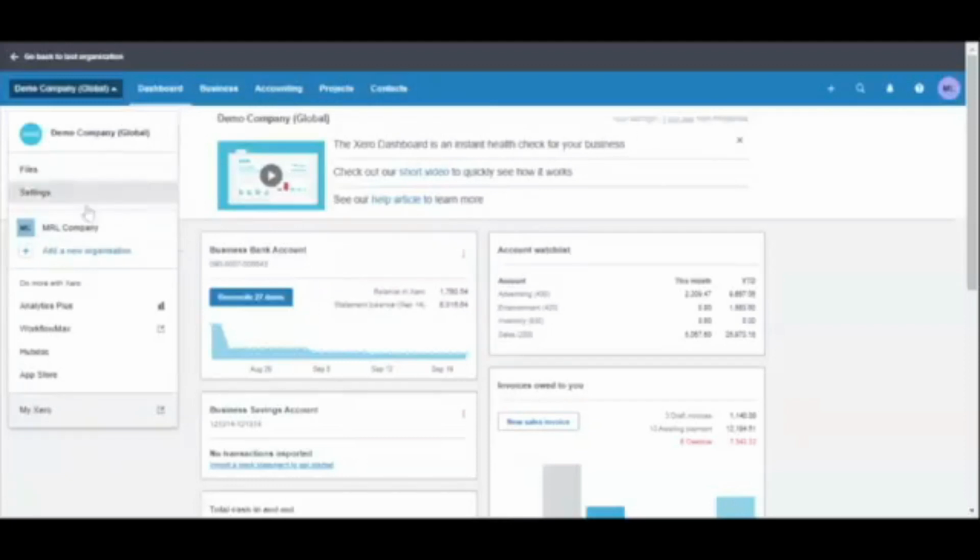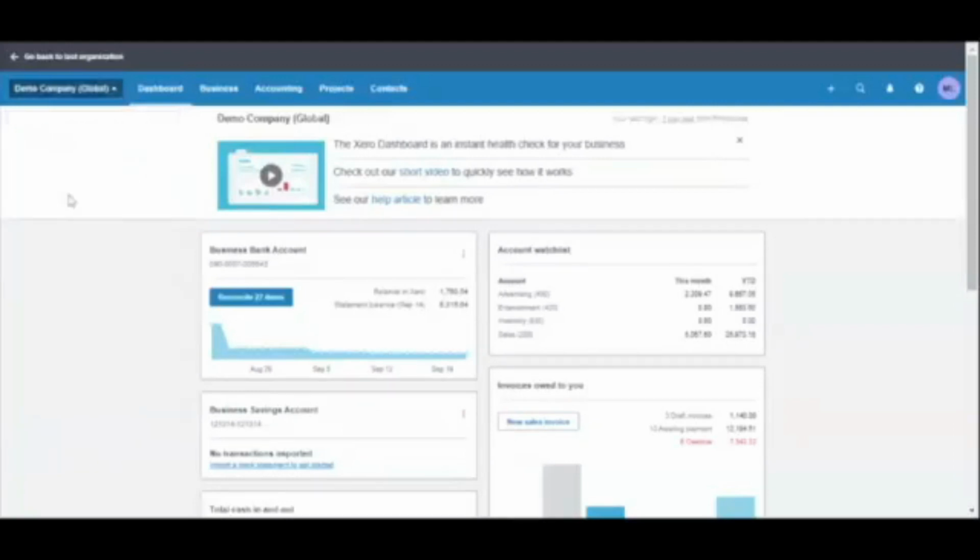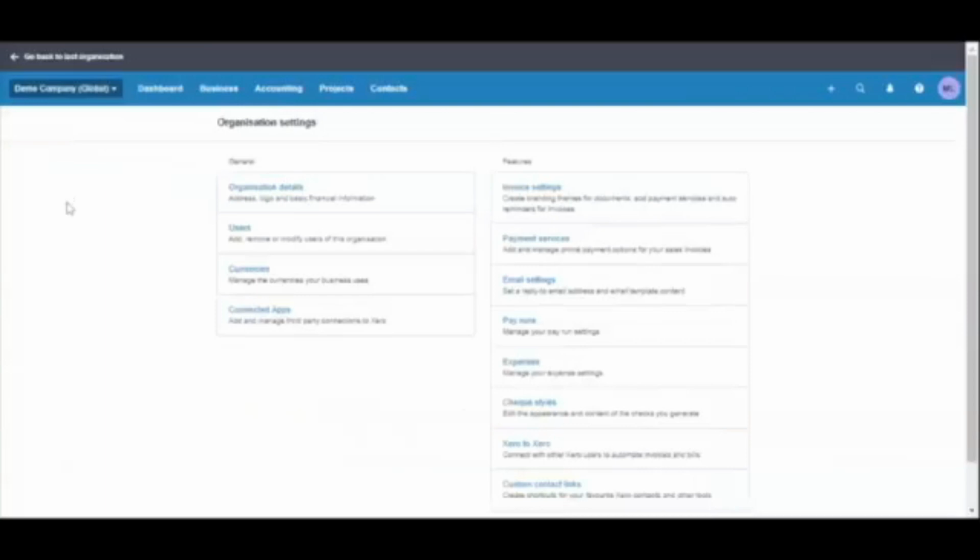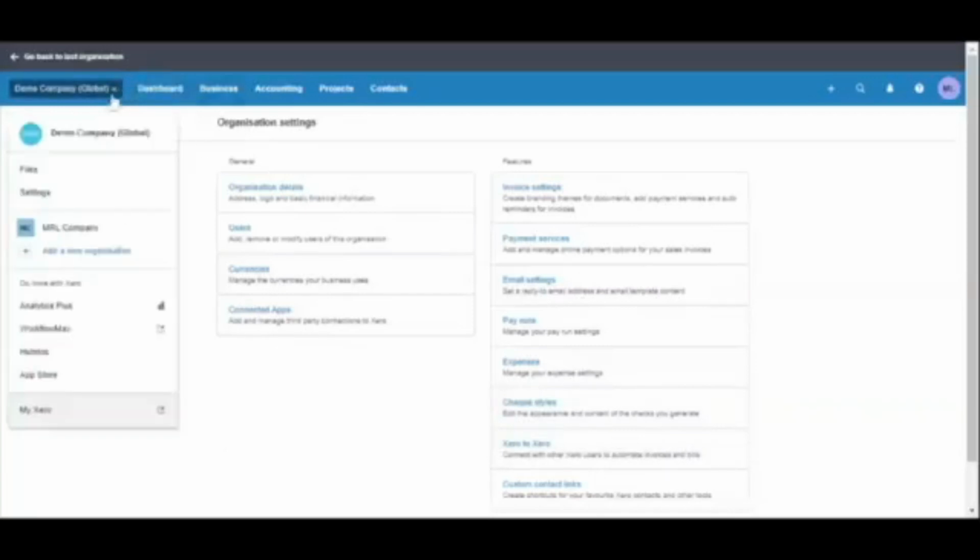navigating the Xero application. So if you click the settings under the company, you can also see here different parts of settings, the organizational details, users, currencies, and invoice settings and all. And then you can also check under settings the add new organization. If you want to add your new company, your new clients, you can also add here. Click the add new organization.